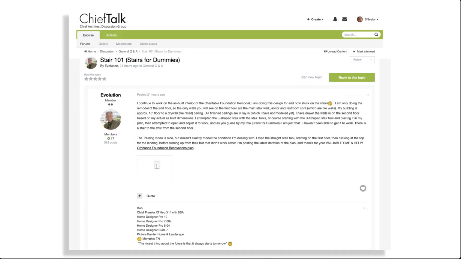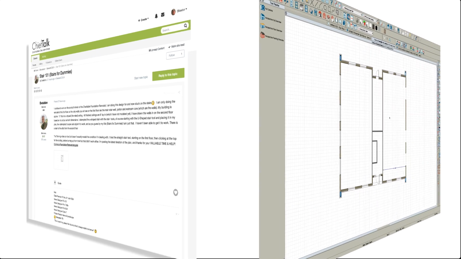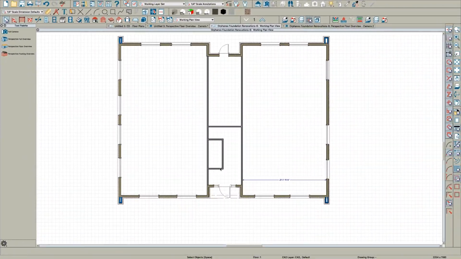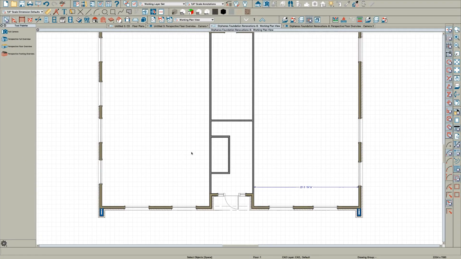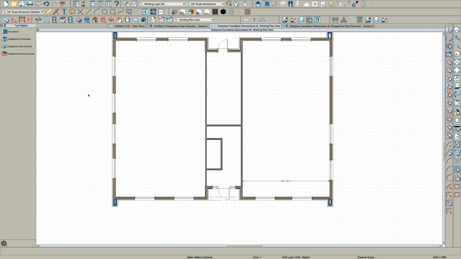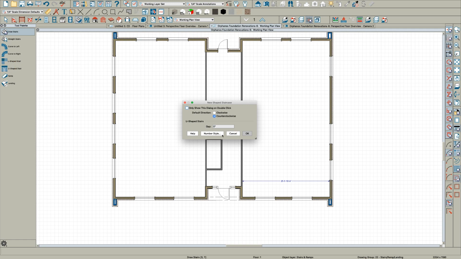Saw this post on Chief Talk about U-shaped stairs and thought I'd do a quick video showing how to do it. Let's get started. Okay, this is Steve and I'm going to help you out here with your stairway. The U-shaped stair tool, like all the stair tools in Chief, is quirky to say the least.